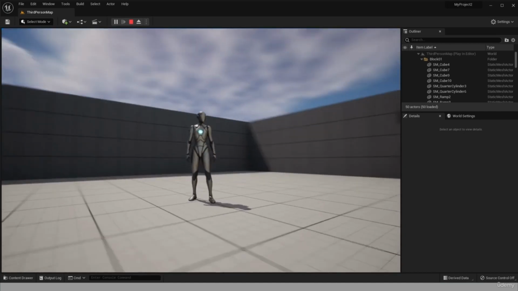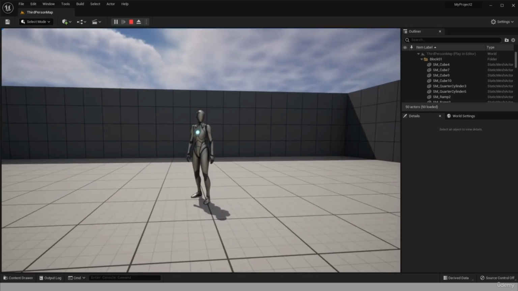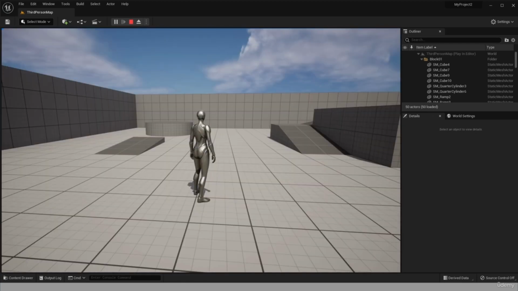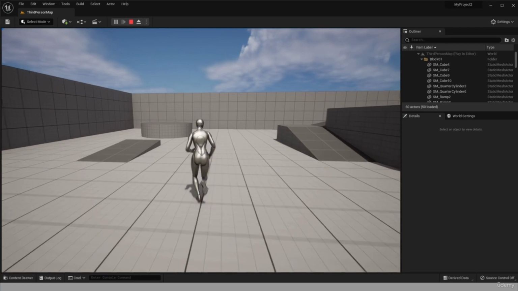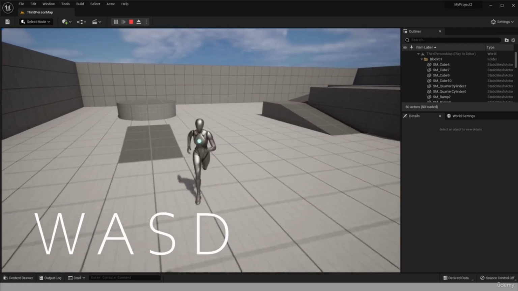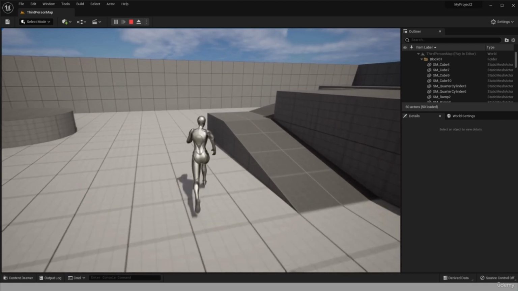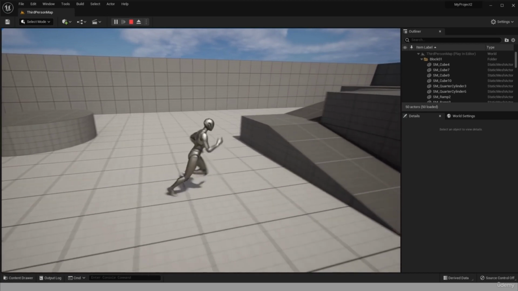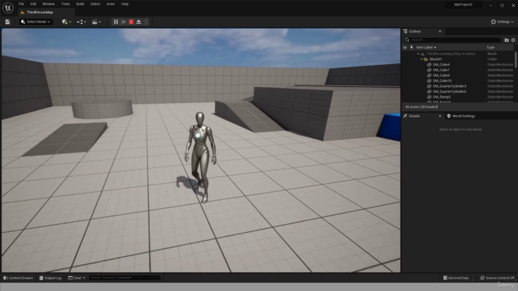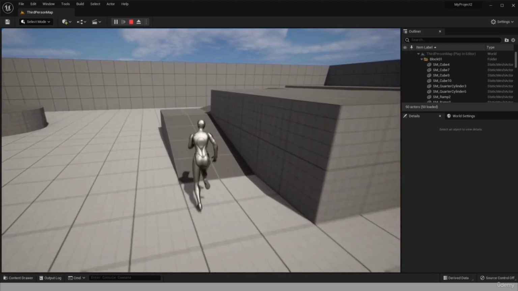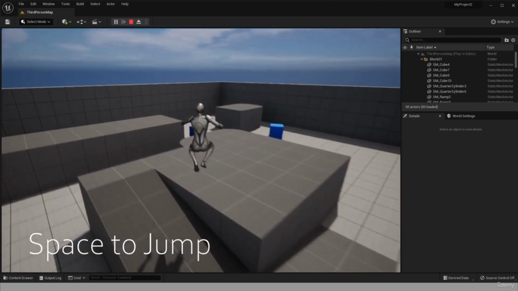You need to click first and then you can move your mouse around. Just take a look around at the character. Look how beautiful it is. Then you can walk using the W, A, S, D buttons or the arrows. Straight, to the left, to the right, and backwards, just like this. And of course, we can jump using the space button.